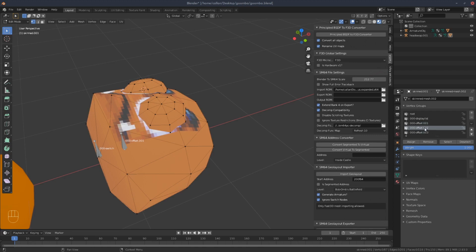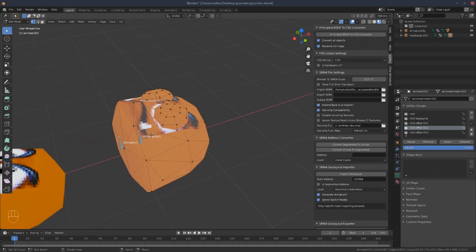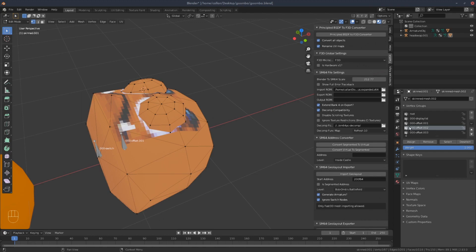When you select a vertex group and then select, it'll select the vertices that are grouped to that bone. If I go to this one and I hit select, all that's selected, so I know that all of that is grouped to that bone there.